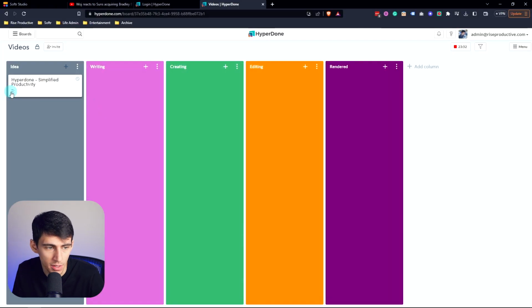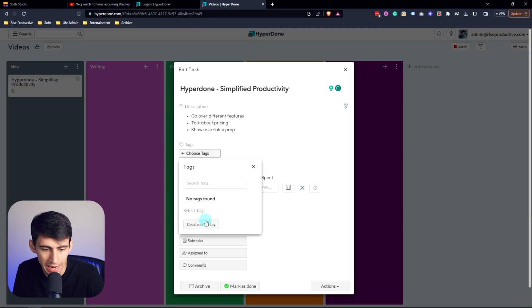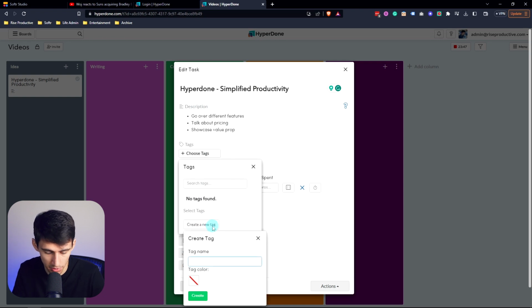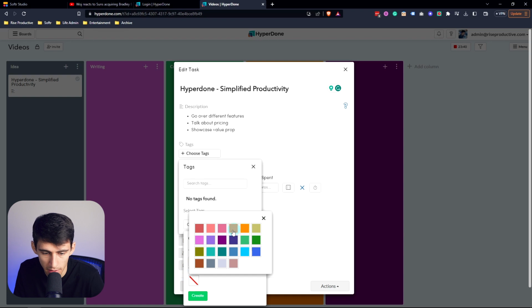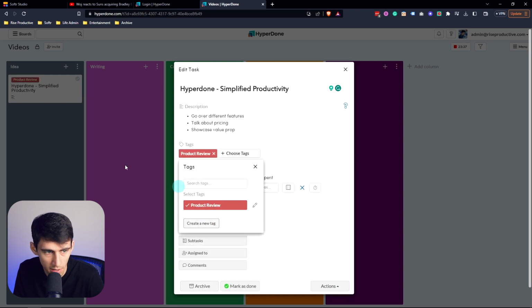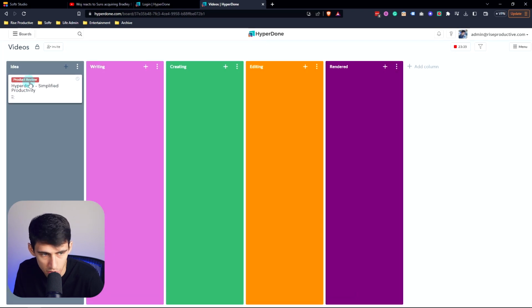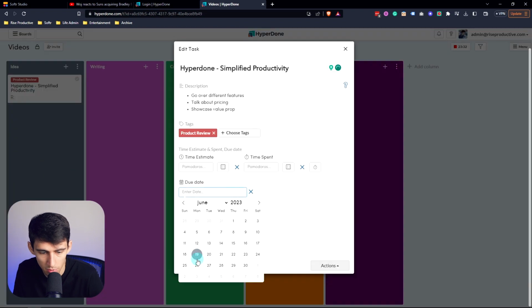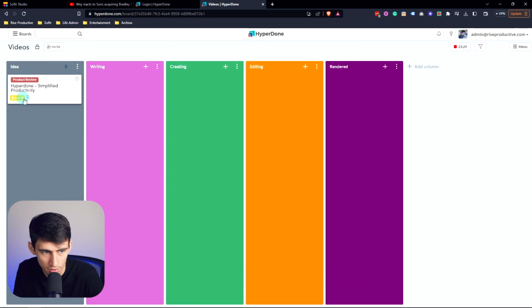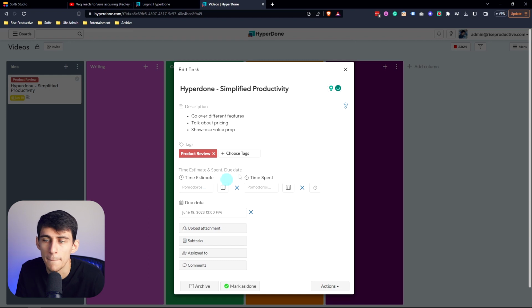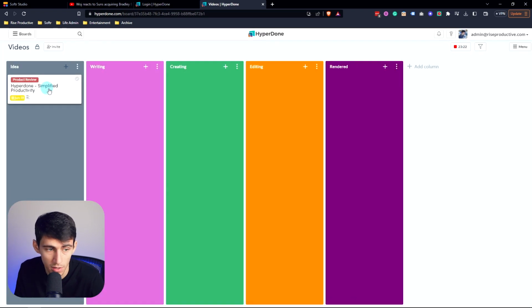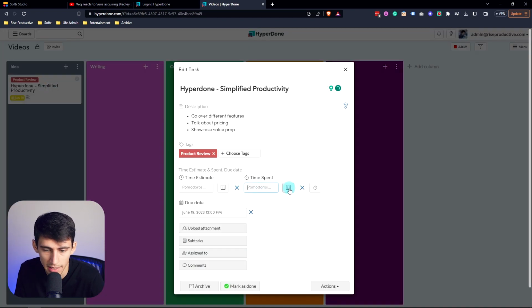Now, clicking on it within there, I'm able to come back here and create new tags. So for example, product review is a tag I can create, and then I can put that as red here, and you'll see that the tag ends up showcasing on the top. Now, say the due date was today, it would then show the due date right here. And based on the Pomodoro session over here, I would be able to put Pomodoro time estimates.